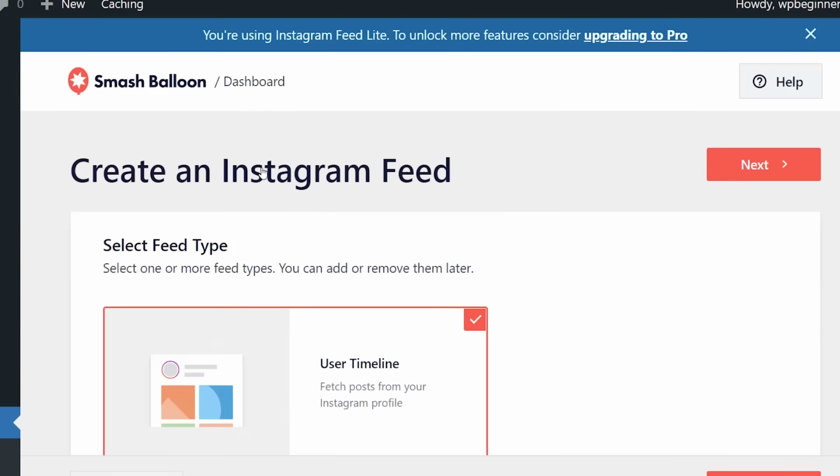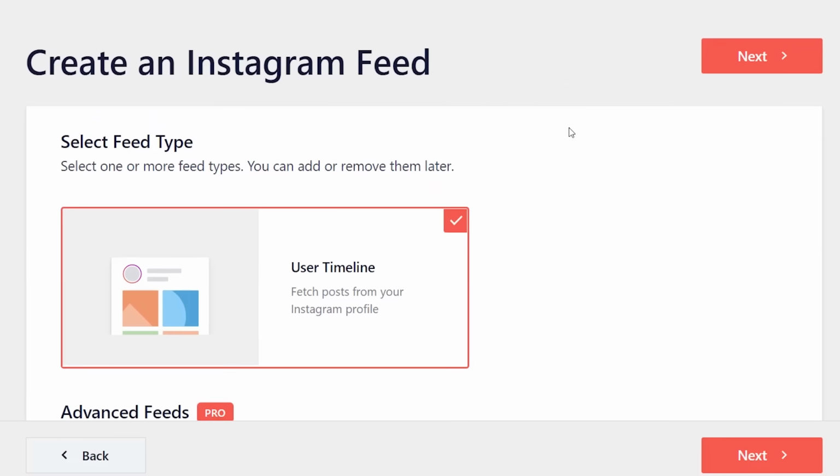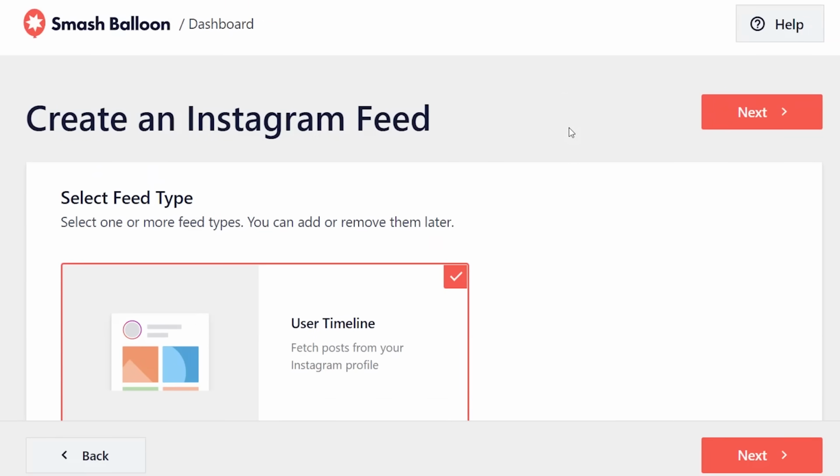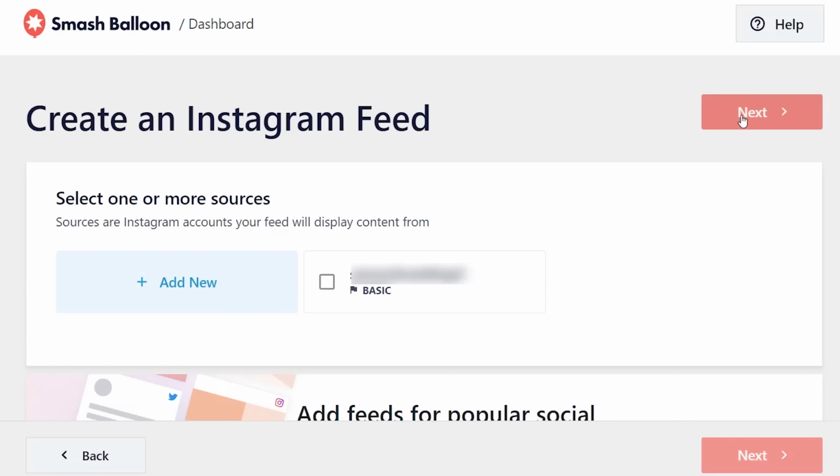Over on the left, we can go to all feeds, and now we want to create a feed. So let's click add new. And from here, you can choose the feed type. For the free version, we're just going to choose the user timeline. Then we can click next. If you have multiple sources here, you can choose which one. Since we only have one, we'll select that one and click next. Now it will go out and create the feed for us.